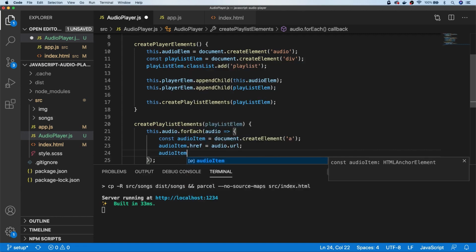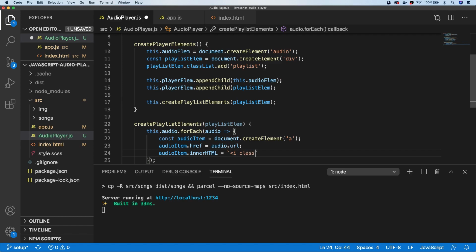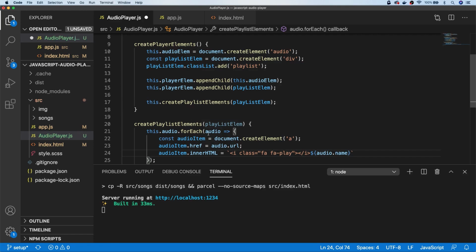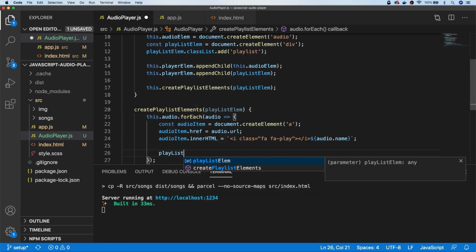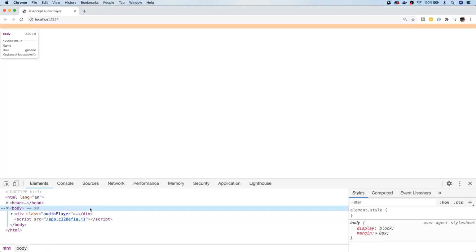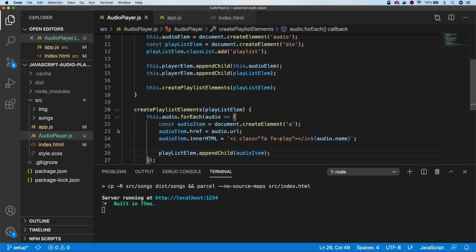So in our audio item, we'll set the inner HTML, so this is inside of the anchor tag, and I'm going to be using Font Awesome for our icons, so we'll say FA play and close that off, and the text that we want to display is going to be the audio.name. Again, each of these audio items in this array will be an object, and it'll have two properties, URL and name. And then for each of those, we'll say playlist lm.appendChild and the audio item. If we run that, we won't see any difference in our markup because we haven't actually passed any into our audio object at the moment.